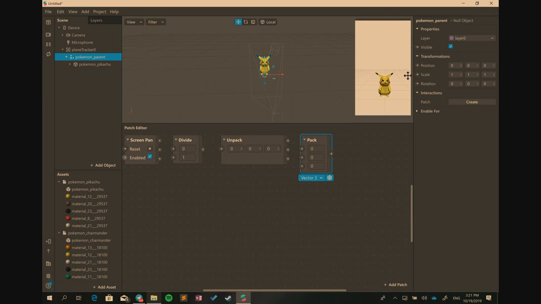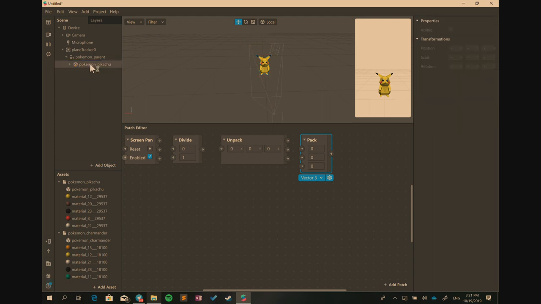Very important: your Pokemon parent needs to be 0, 0, 0 in position, 1, 1, 1 in scale, and 0, 0, 0 in rotation. All of the modifications of your Pokemon should be done on the child of the Pokemon parent, on the actual Pikachu itself. Because we're going to be manipulating this Pokemon parent and moving it around, and the Pikachu inside will follow along. We don't want to modify the actual values of Pikachu because we have taken a lot of time to position it in the correct place, so we don't want to ruin that.